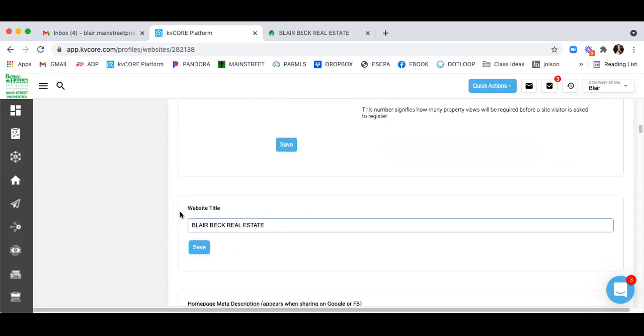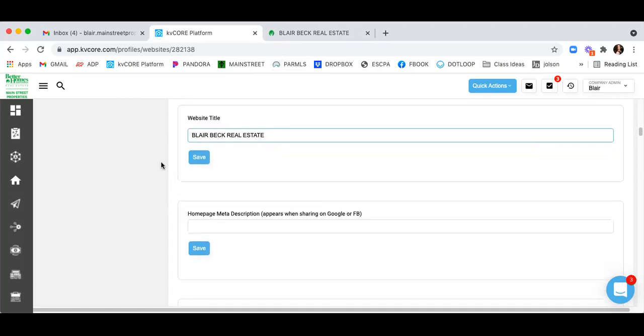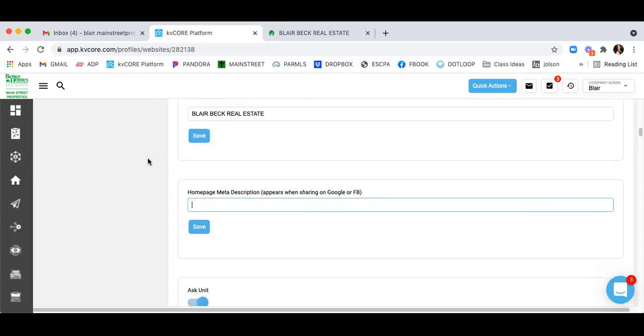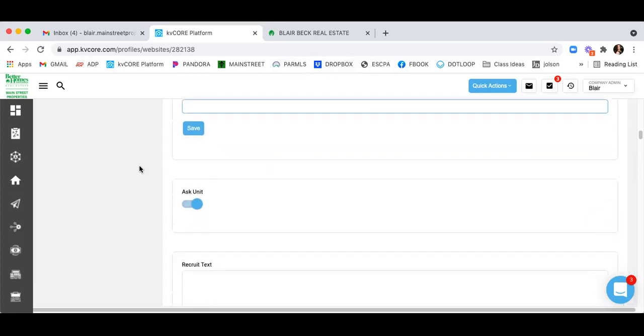Website title, this starts out with something different. I've changed it to Blair Beck Real Estate, and you can actually see that up here. So this is what shows up on the tab at the top. And you can change that. I thought that was pretty cool. Homepage meta description. So that's that description on Google. If someone hovers over the link, it's going to tell them what they're about to look at. So be really concise with that and very clear.